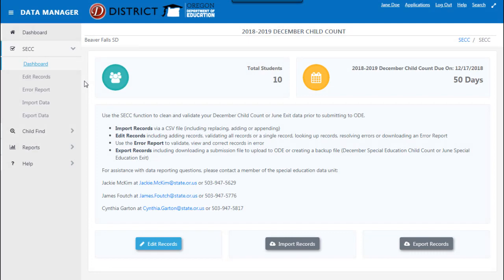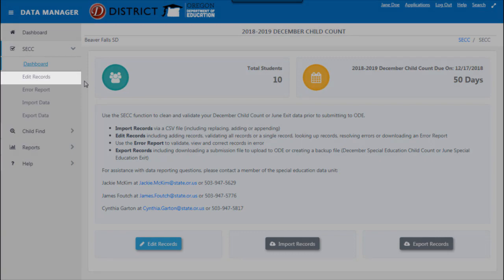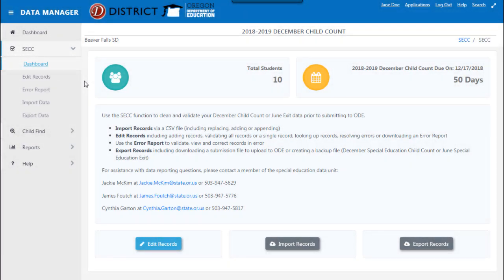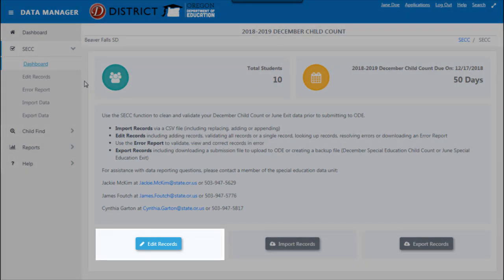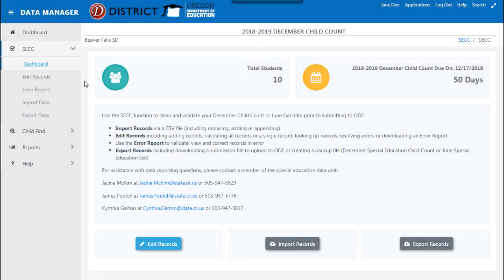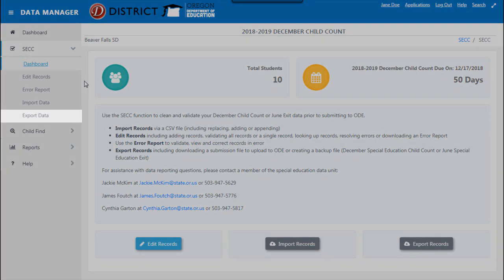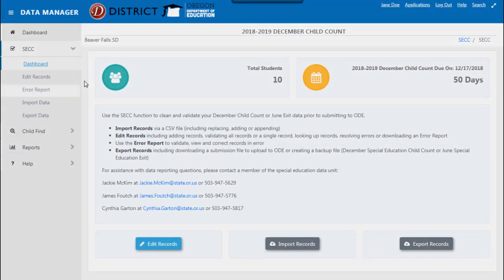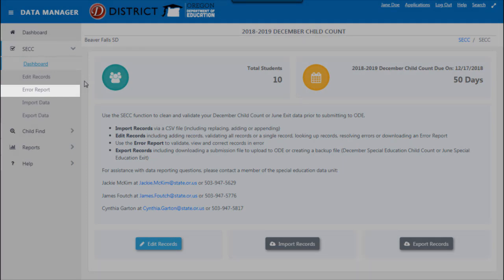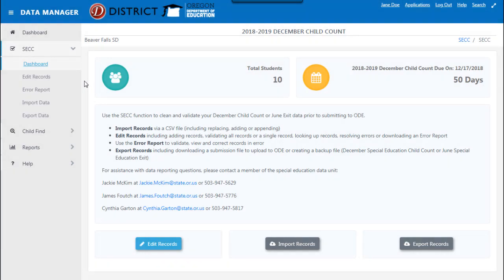To enter or edit individual student records, you will either click Edit Record under SECC on the navigation menu, or click the navigation button on the SECC dashboard. You can also click either location to start the record import process or the record export process. Use the Error Report link under SECC in the navigation menu to view and correct records in error.